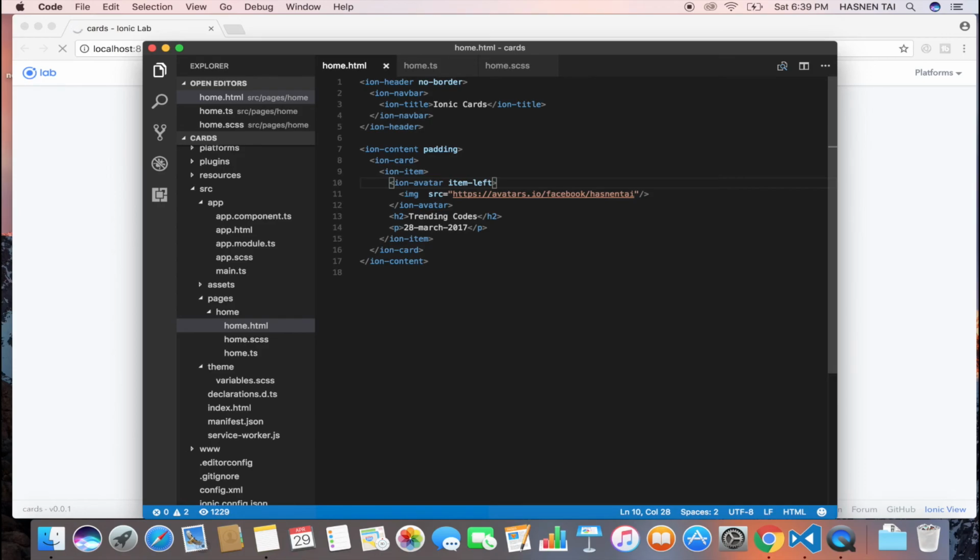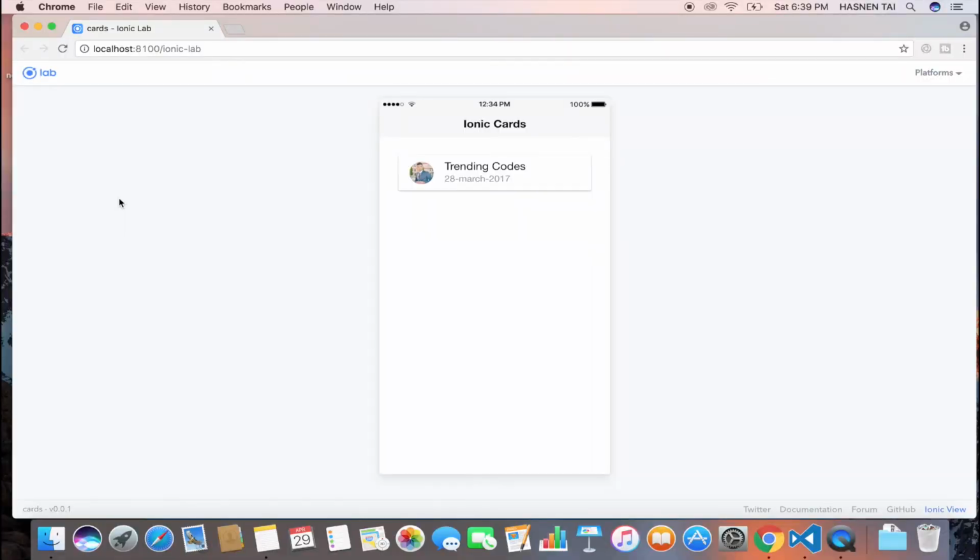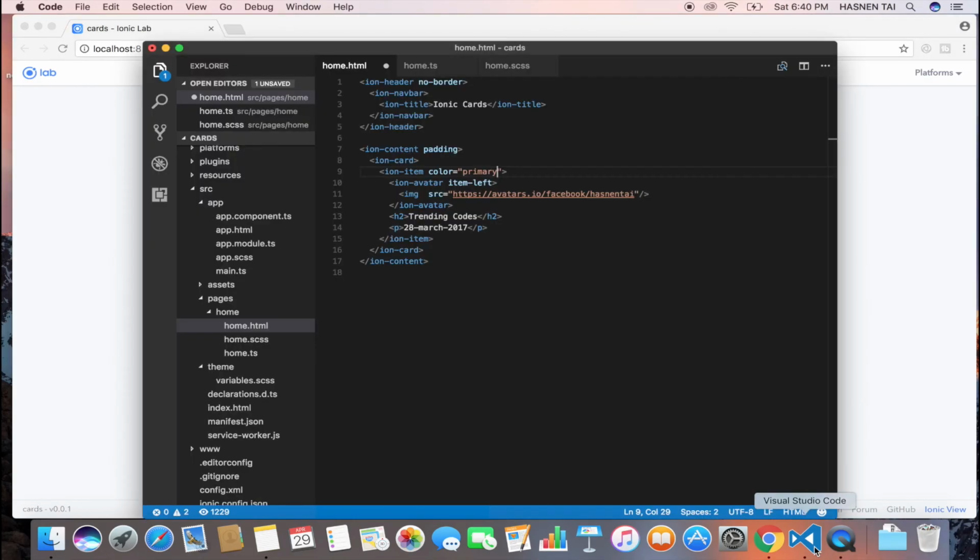Now if you want to give a color to this ion card header, you can just use the ion-item attribute called color, and you can give the color as you like. As I said, when you say the ion-avatar is item-left, the output will look like this. Now I have not saved, so the color will not show in the output. I'm going to save here, and once I do that, it will compile and display the color.